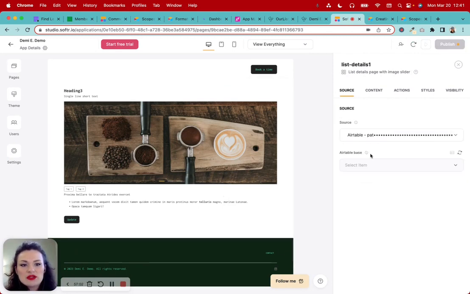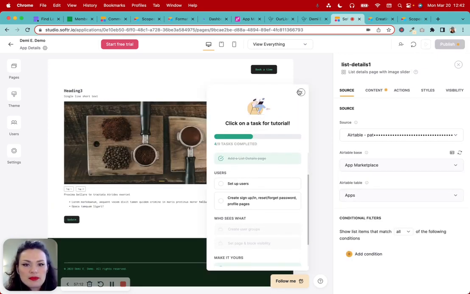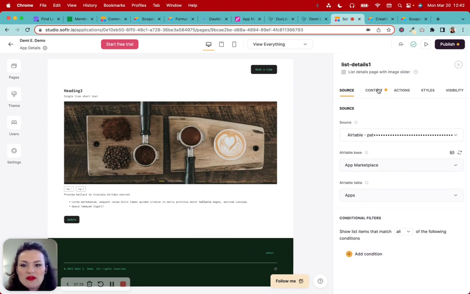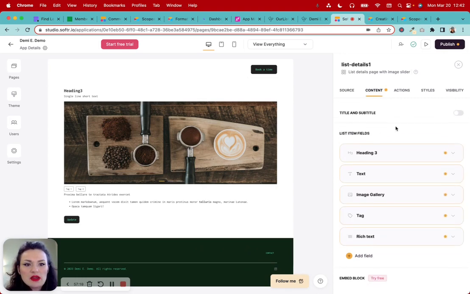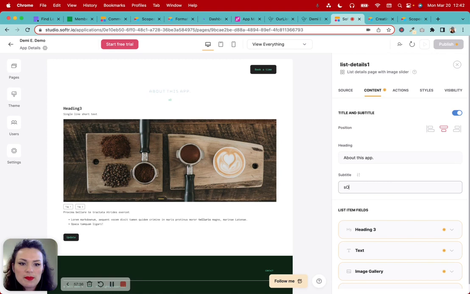So we can choose our source, which is this Airtable account, our Airtable base, which is going to be the app marketplace base. And then the table within that is going to be apps. And then we can fill in the content here as well. You can have the title and subtitle here at the top. So you can say, about this app, for example, and then just some details about the app you've chosen, or just whatever you want it to say. It doesn't have to be fancy.